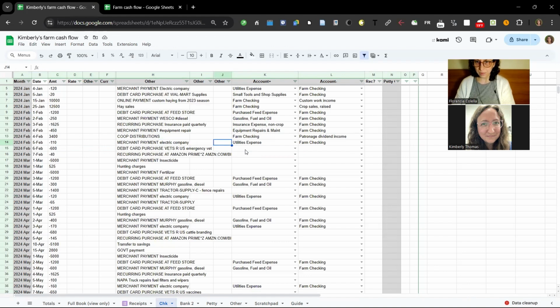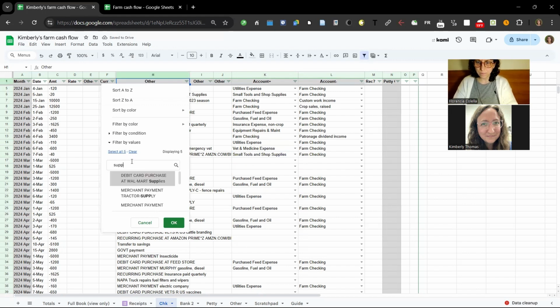Okay, but anyway, that came out of checking as veterinarian expenses. Recurring purchase, supplies. We said it was usually small tools, right? Yeah. Okay, let's see if we can filter by supplies and kill a few birds with one stone. Now we have lots of tractor supplies. These will not all be in the same category, but let's take a look at them.